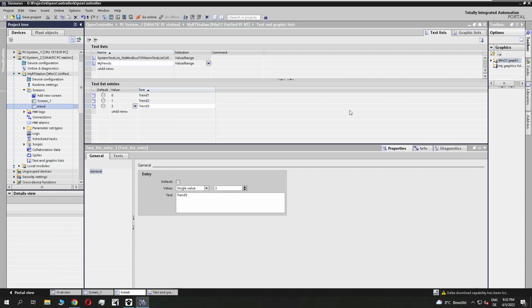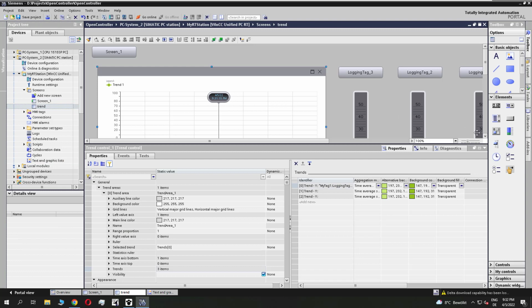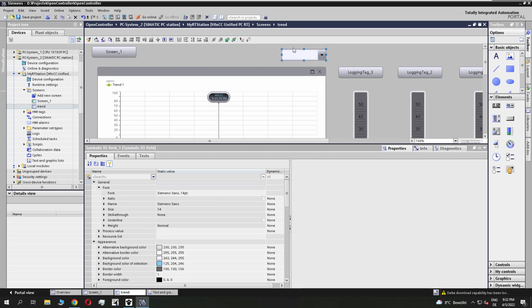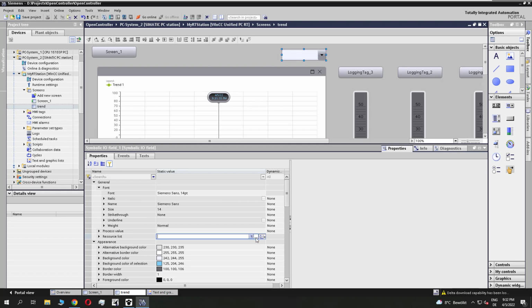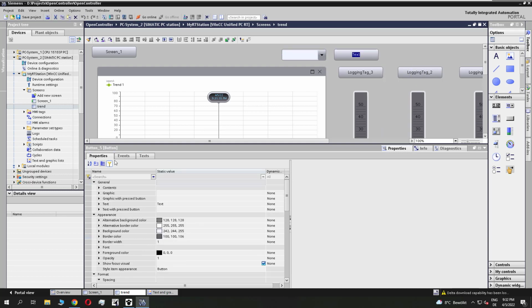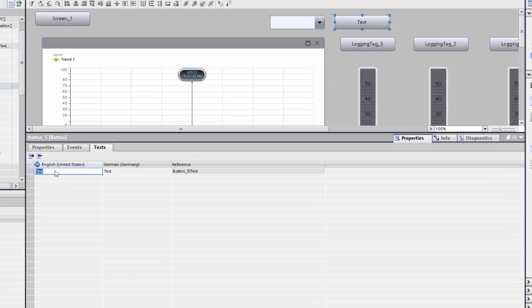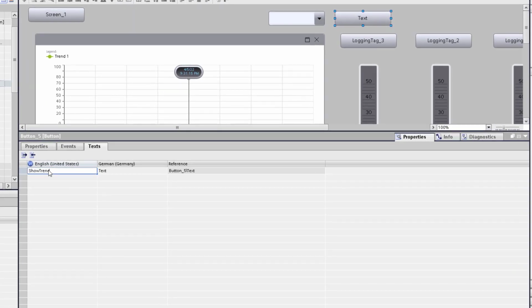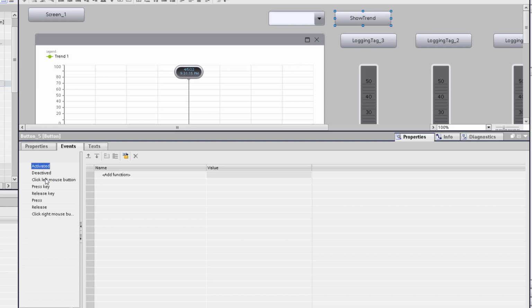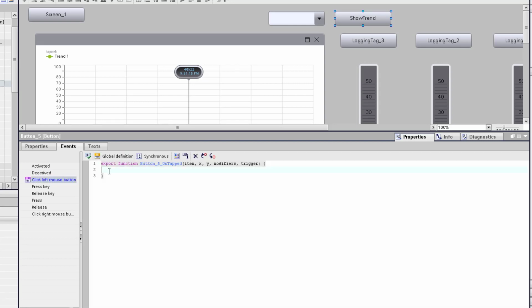If you go now back to our screen, I add a symbolic IO field and select the text list we have created before. It is not necessary to connect here a process value. I don't need it. And we add a button for the visibility, because trend 2 and 3 are disabled in engineering, but I want to set them visible in the runtime.